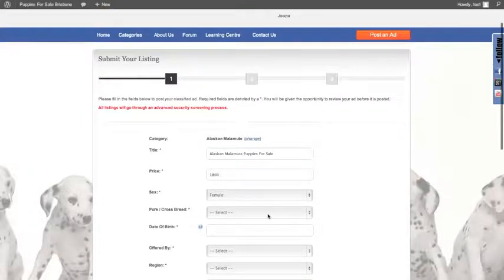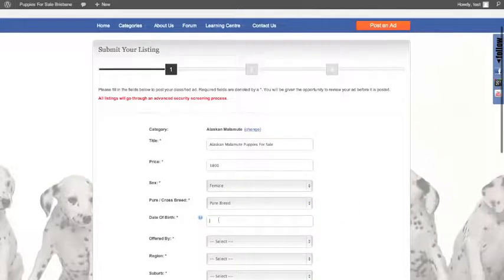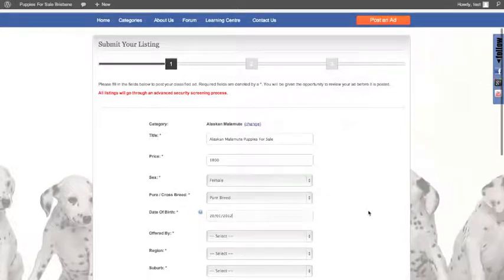Now, is it a crossbreed or a purebred? Just choose that here. Obviously mine's a purebred. Date of birth, you can use that example there, 20th of the 7th, 2011, currently 9 weeks old. You don't have to do that, that's just a guide. We could just write the date of birth, but it is good to write the age of the pet, or the puppy for sale. So, currently 8 weeks old or something very similar to that.